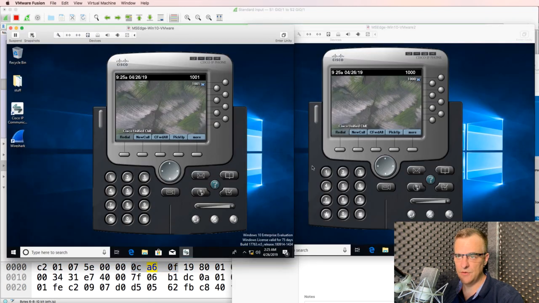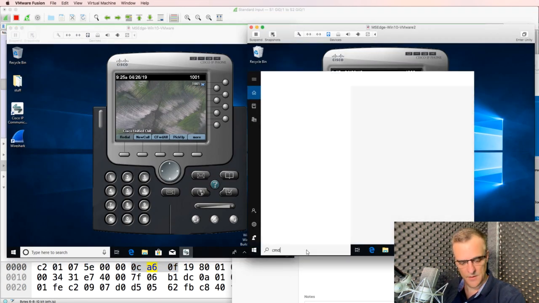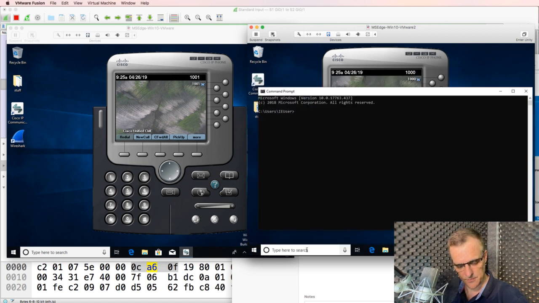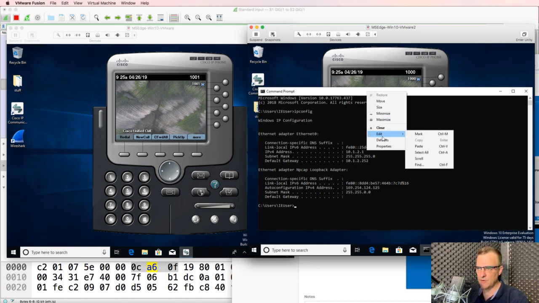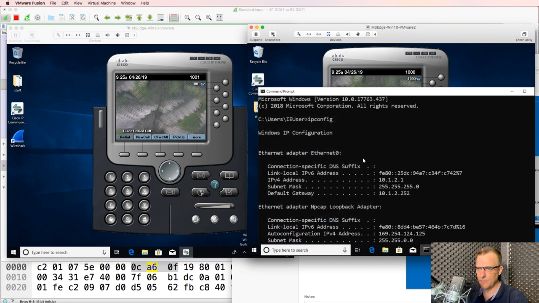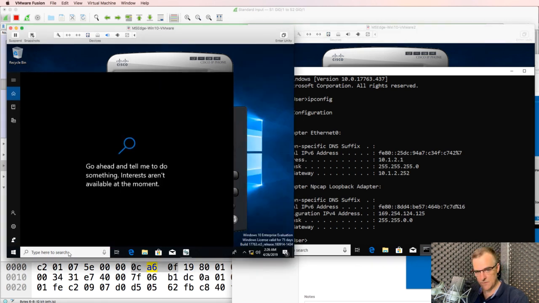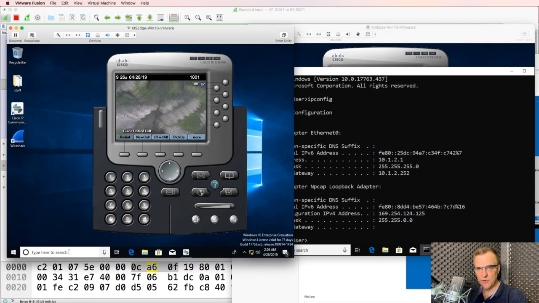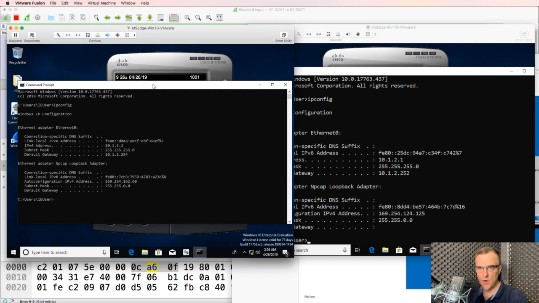I've put these two PCs in different subnets in this topology, but so that you can see this, notice ipconfig shows us that the IP address is 10.121. Just make that a bit bigger. So notice 10.121. The IP address on this side is 10.1.1.1.